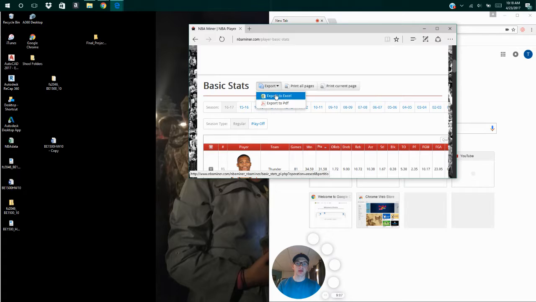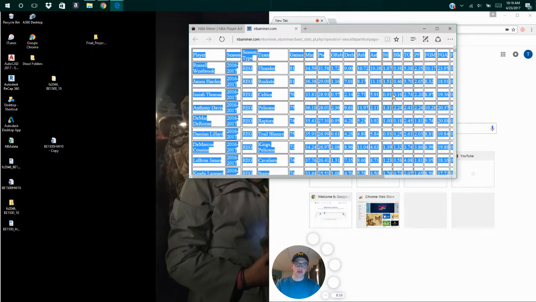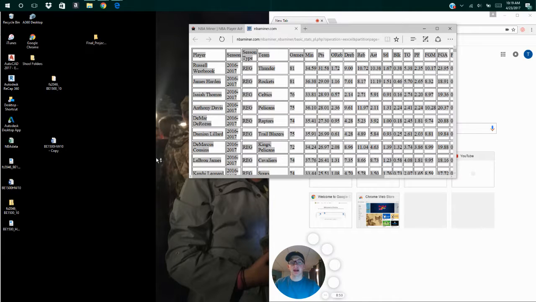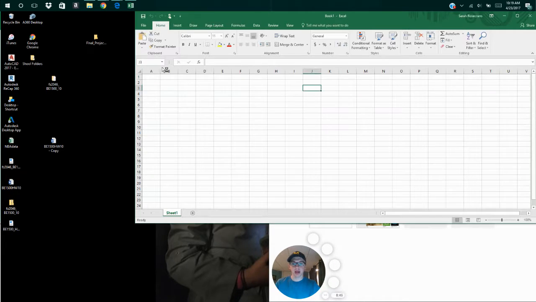Then we're going to want to go to Export to Excel, and it'll bring you to this web page / datasheet file. Click on that and then press Control A, which selects all the data points, and then press Control C to copy it. Now go to a Microsoft Excel file, open a blank workbook and press Control A and paste it using Control V.